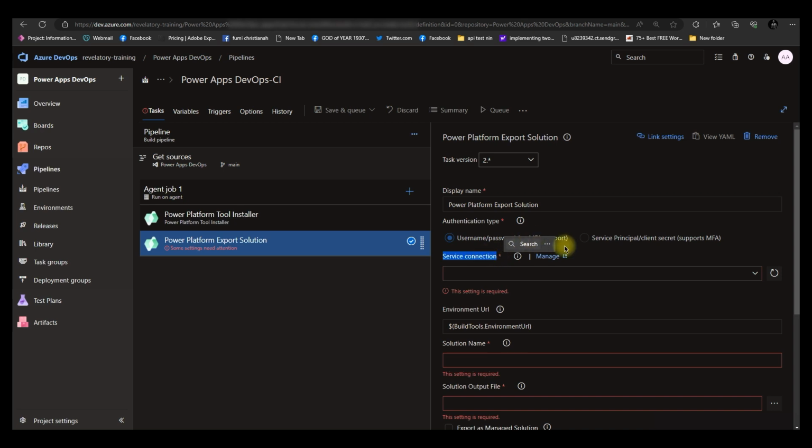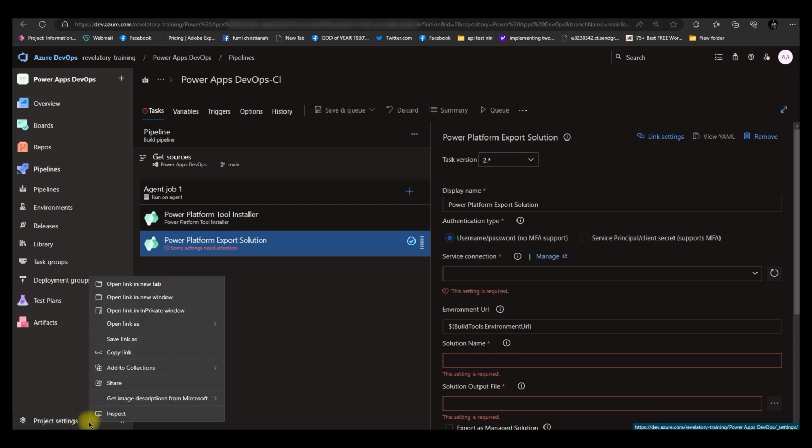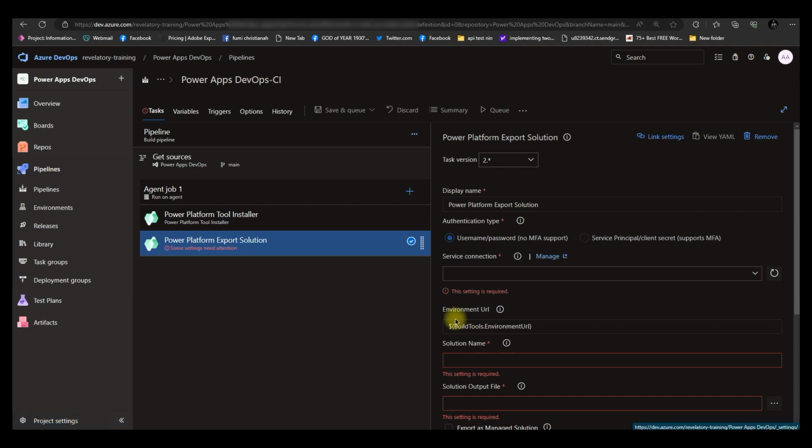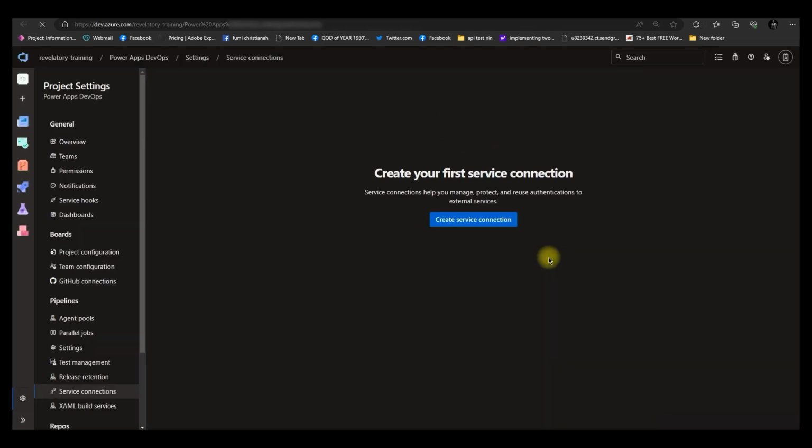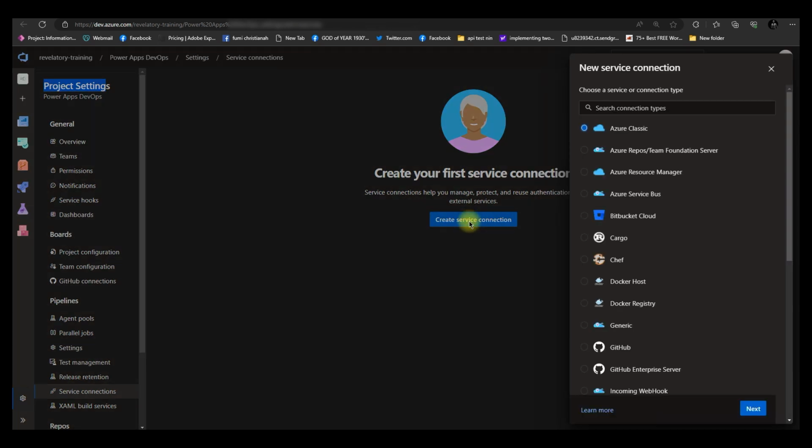So while at it, you can just click on manage, either right from here, or you can go to project settings right here, and then you'll see service connection. But let's just go from here. So just click on manage, and then we'll create service connection. Can you see project is under project settings, service connections? So we'll click on create service connection.